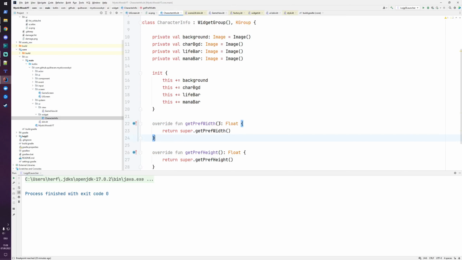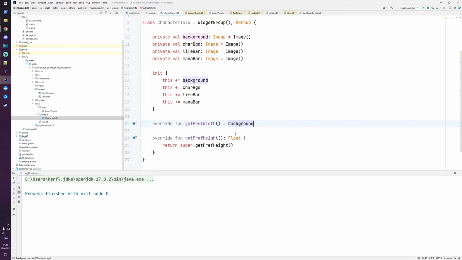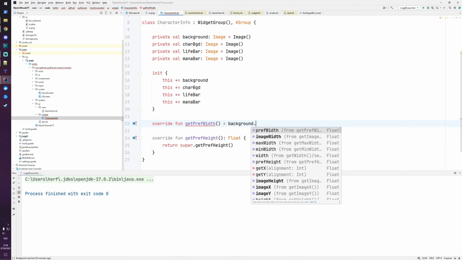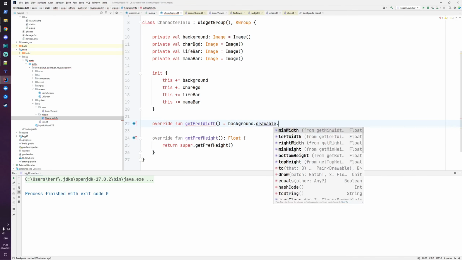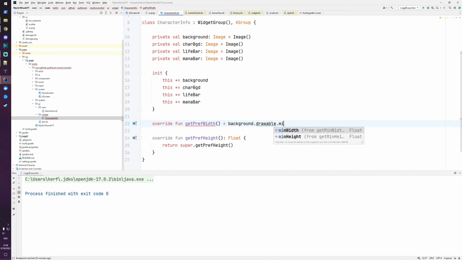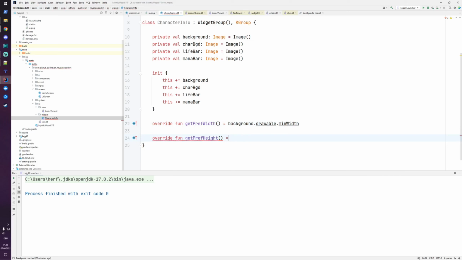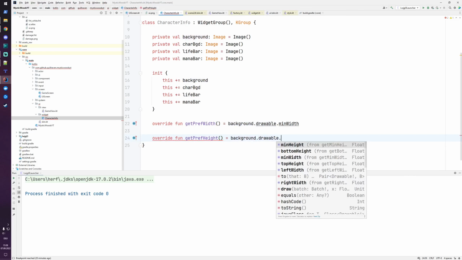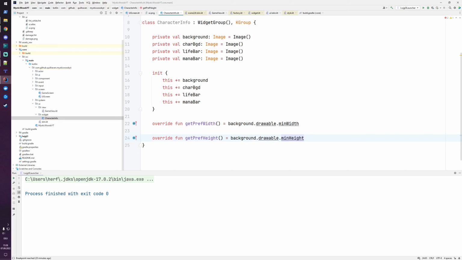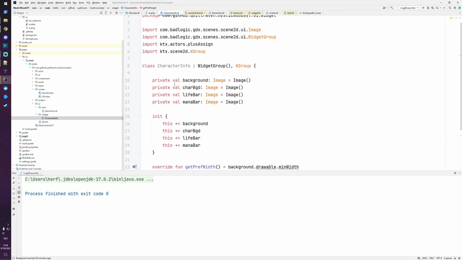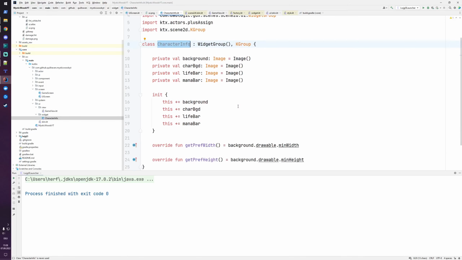And there we simply take from our background graphic, because that is the biggest part of our widget, and there from the drawable, so from the texture that is then really used, we use the width. And the same for the height. So there also from our background graphic, from the drawable, we use the height. So this is what we need as information, so that when we add this widget to a table, it correctly lays it out.